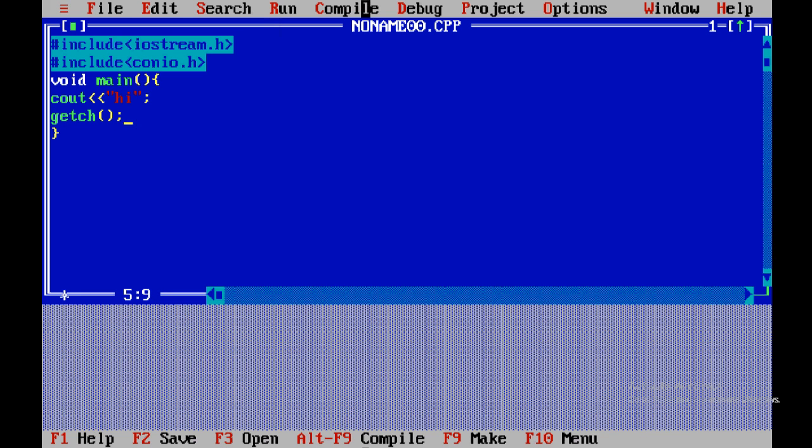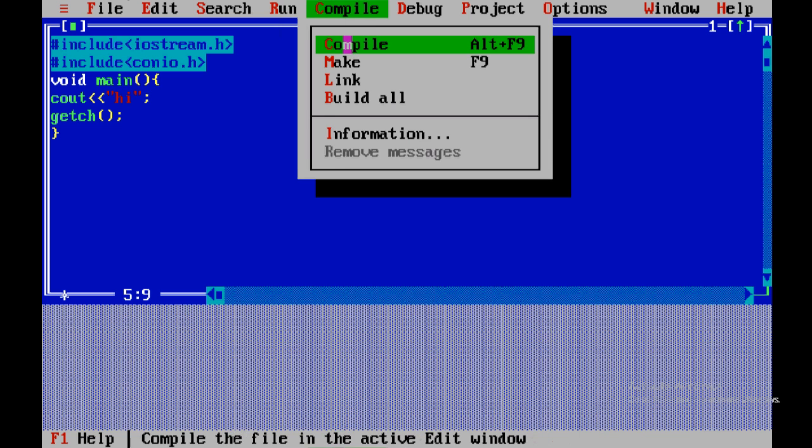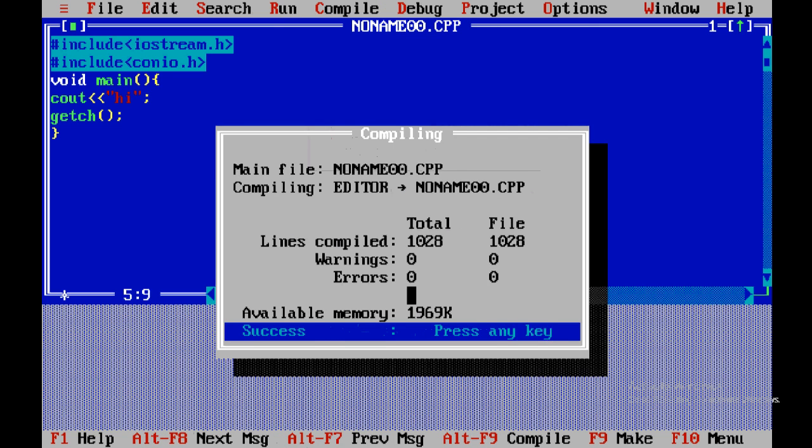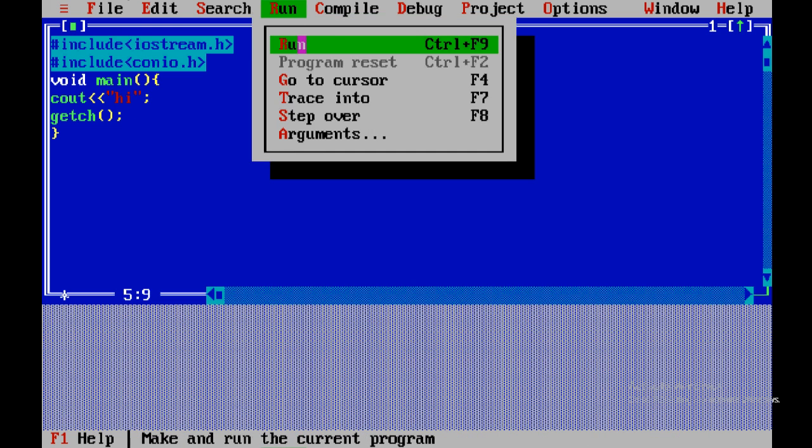Okay, now first you need to compile the source code. We'll compile it, so there is 0 error and 0 warning. After that we'll run it. So you can see a hi has been printed on the screen. So this is a way you can write down the code and you can even print the values.